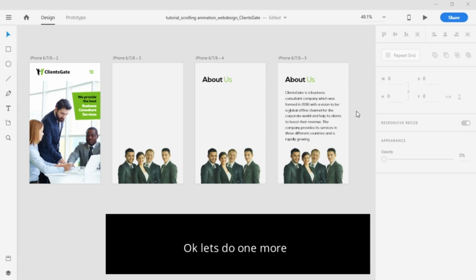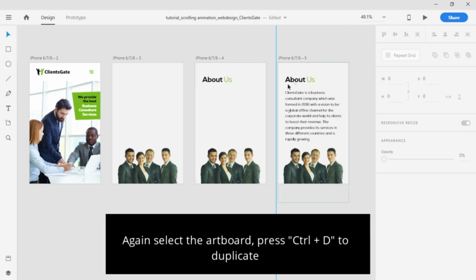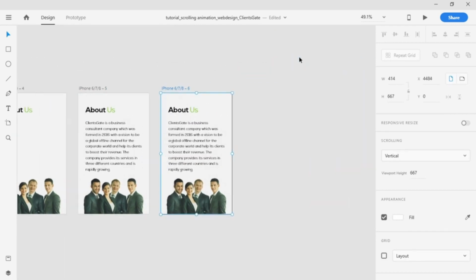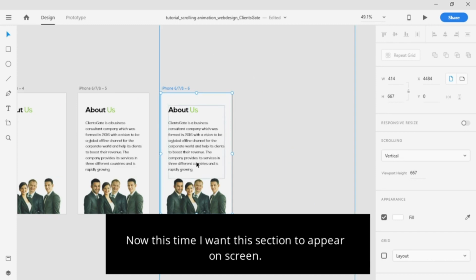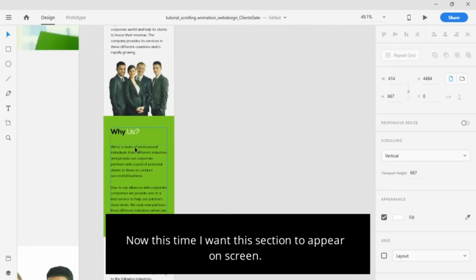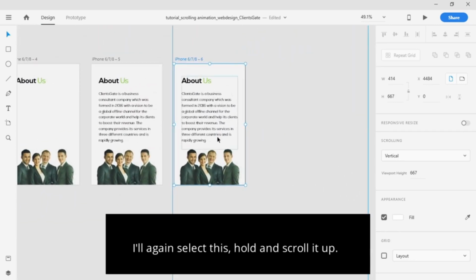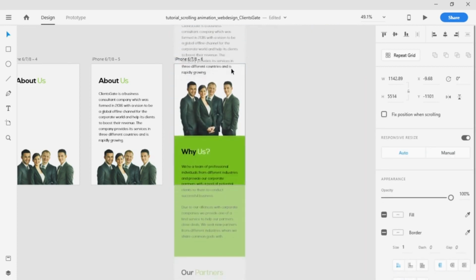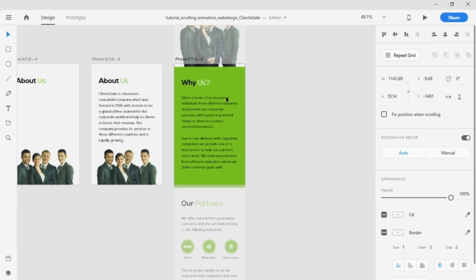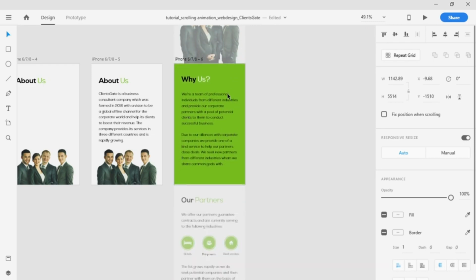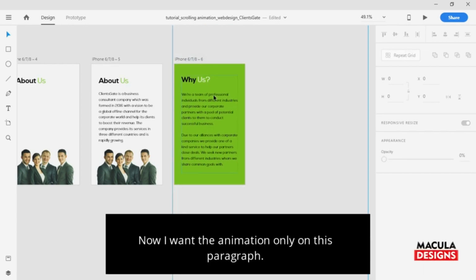Okay, let's do one more. Again, select the artboard, press Ctrl D to duplicate. Now this time, I want this section to appear on the screen. I will again select this whole and scroll it up. Like this. Perfect.